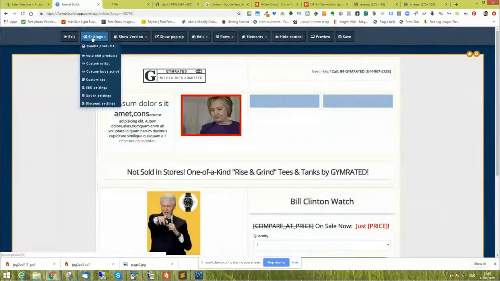Was that a bit quick, or was that okay? That was to the bundle. So what you can do there is you can include another product as well as the main product when someone adds that product to their cart.